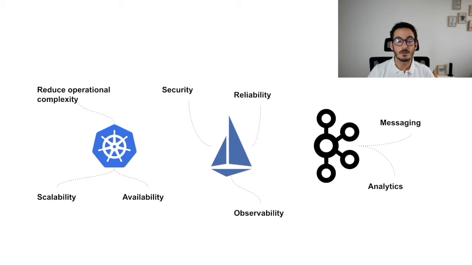With Istio, we can observe everything that is happening in the mesh, implement end-user authentication, mutual TLS for in-cluster applications, and improve the reliability of applications by automatically retrying failed requests or implementing canary deployments. Kafka is the spine of our communication stack between services and also feeds the data warehouse for analytics.